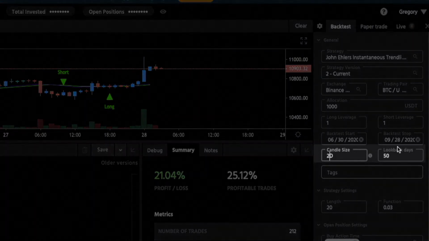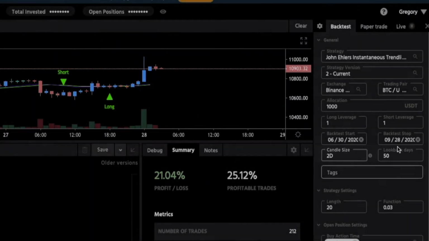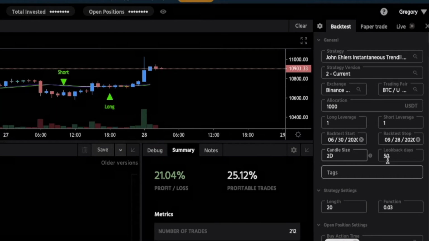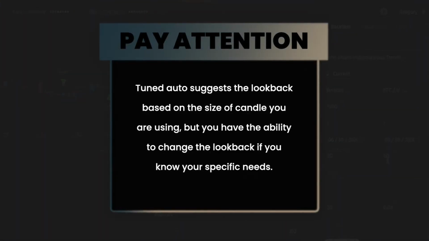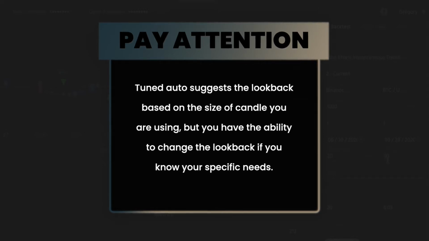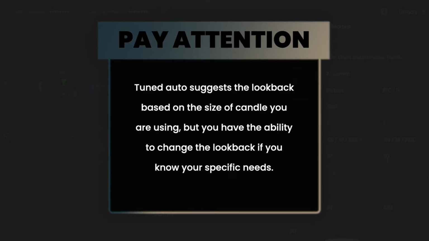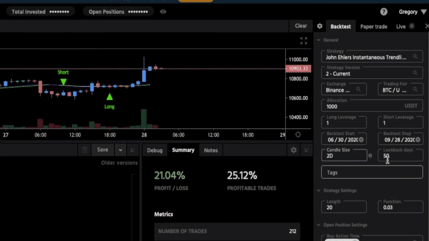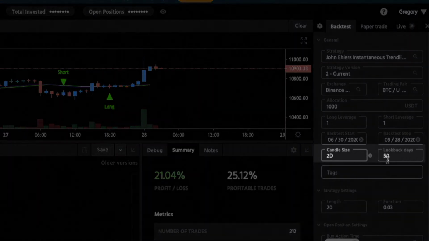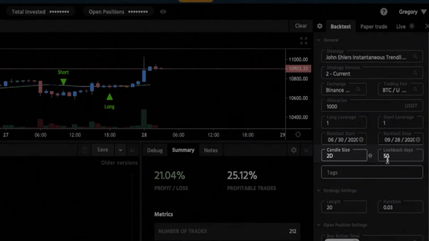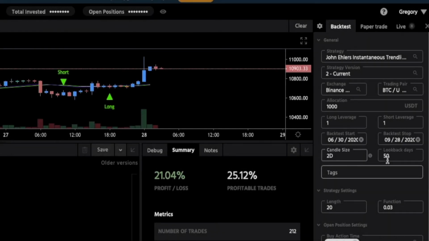Look back days is the number of days in the past your indicators start calculating. Please note that Tune auto suggests the look back based on the size of the candle you're using, but you have the ability to change the look back if you know your specific needs. Also, it's not a good idea to set really high look backs because it takes longer to get results from the platform due to the increased computation. So be aware of all these comments about the look back. Either use the suggested one or make sure that you are okay and aware of what you're doing with it.